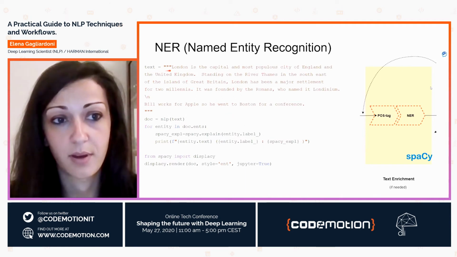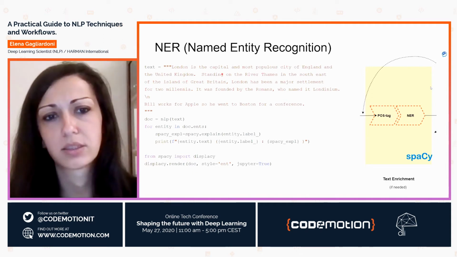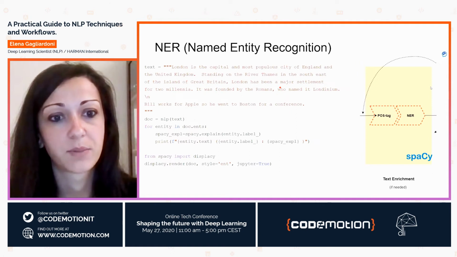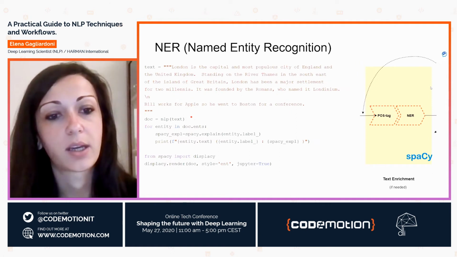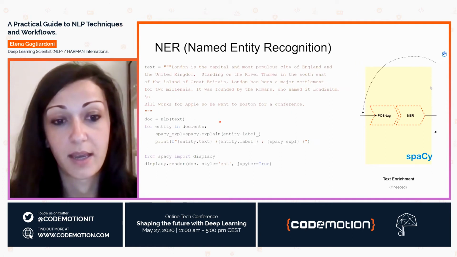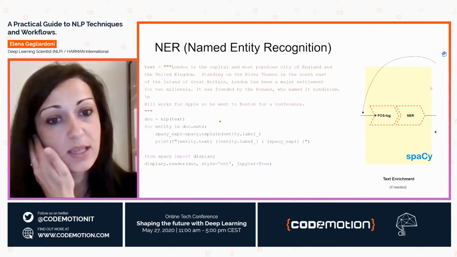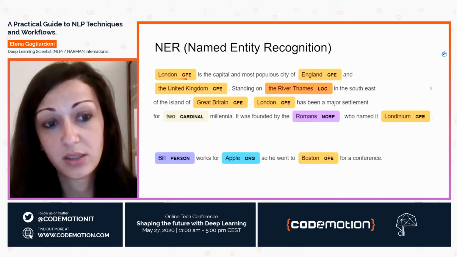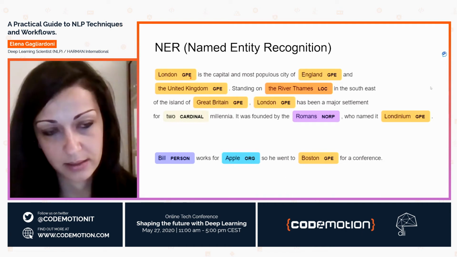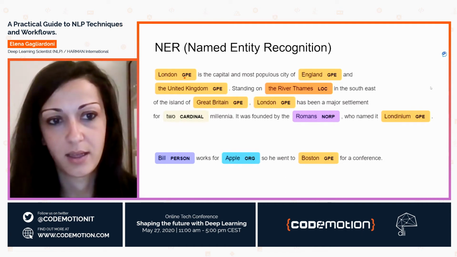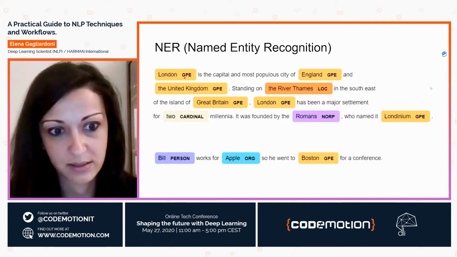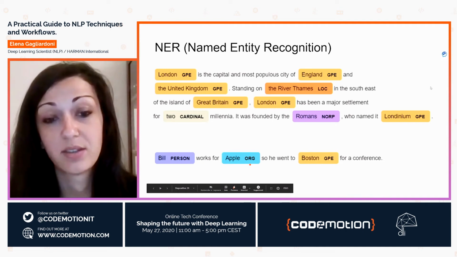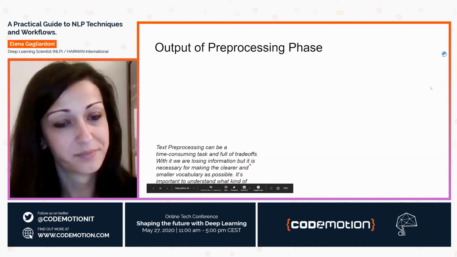So if my text is "London is the capital and most populous city of England", and I perform an NER action with spaCy, we obtain this. spaCy recognizes that London is a geopolitical entity, so a geographic entity. Bill is a person, and Apple is an organization, it is not the fruit apple.